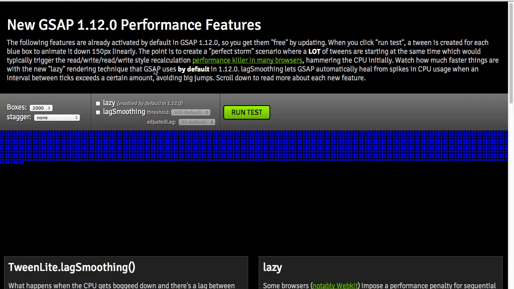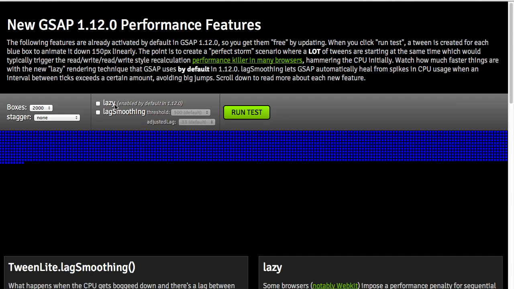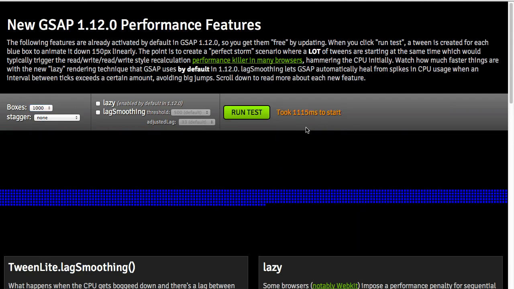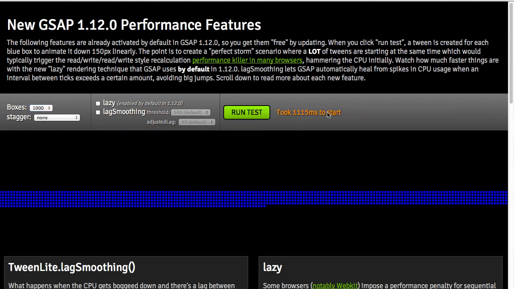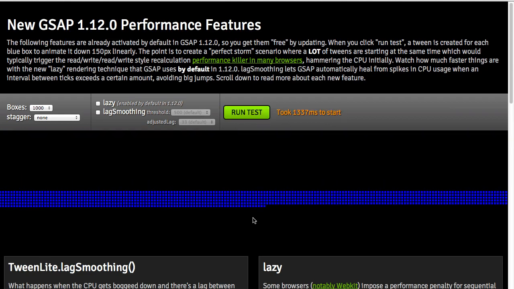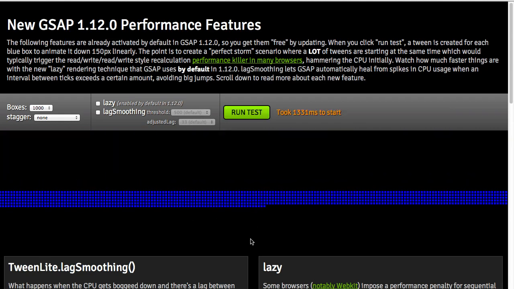So what I'm going to do is go to our other test, which again, you'll have access to as well, and I'm going to deselect the lazy property here, which is going to make GSAP act as the old version of GSAP, so we are going to have an initial lag. All right, I'm going to set the number of boxes to 1,000, and run this test, and you'll see that we have about 1,000 milliseconds, or 1 second, worth of lag, which means that the boxes are all going to jump 1 second's worth of time, basically, when they start animating. So there's the jump that some people aren't very fond of.